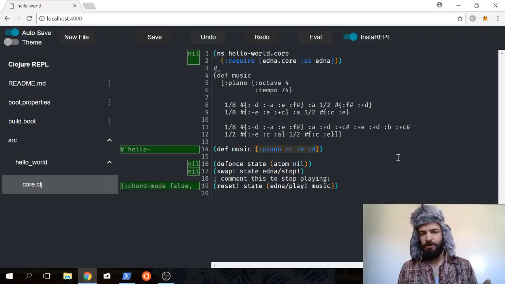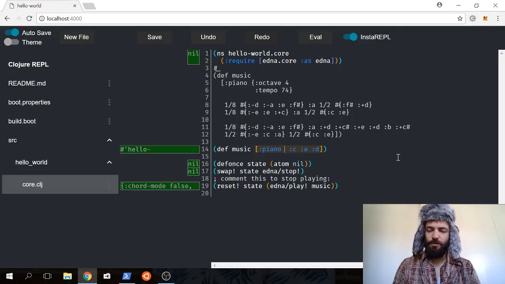Now, the first thing you might want to do is change the octave. To change any kind of attribute in Edna, you just use a map. So I'm going to create a little map, and I'm going to say octave 3. That went to a lower octave, and that went to a higher octave, and you can put these maps anywhere. So I'm going to cut that out and only make the last note.